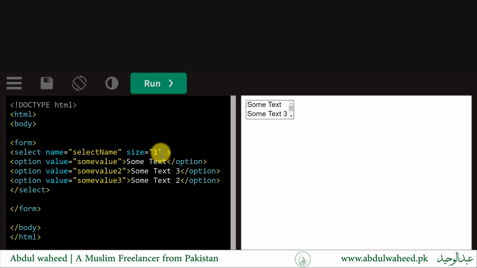And the size attribute will show the visible text values. How many visible values you want, you can include that value inside the size attribute. So if I set 1, it will show only 1 from that drop down list. If I set to 4, it will show the 4 values text for that element.